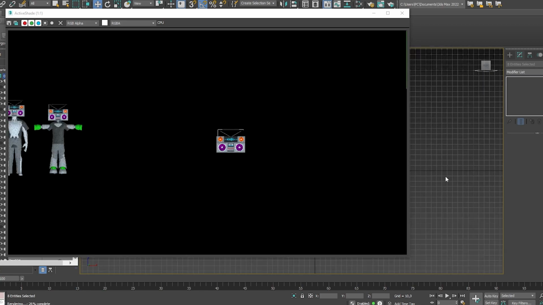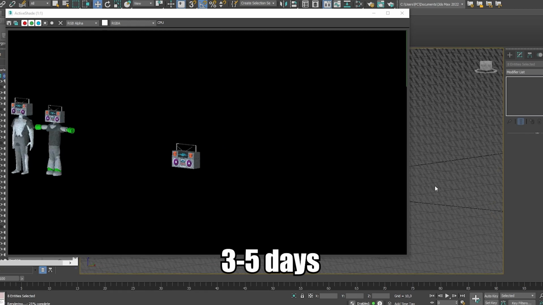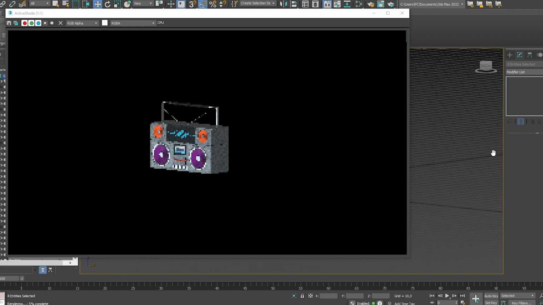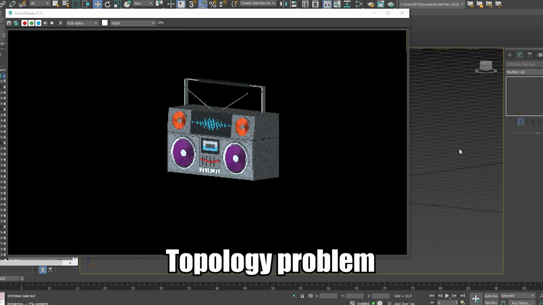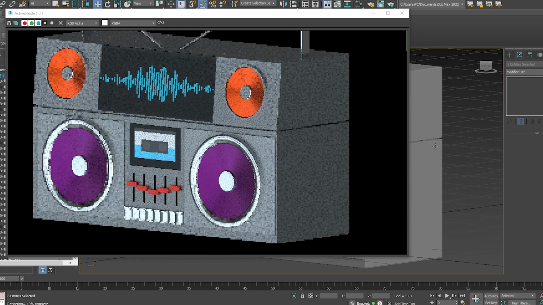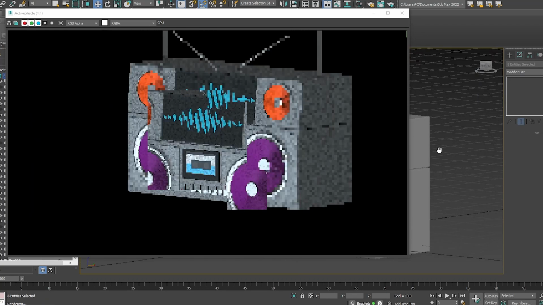This model took me around 3 to 5 days to make. I had some minor problems with it, but nothing too big, just a couple of topology problems. I managed to fix them. I did some little adjusting, yada yada, and boom, there it is.